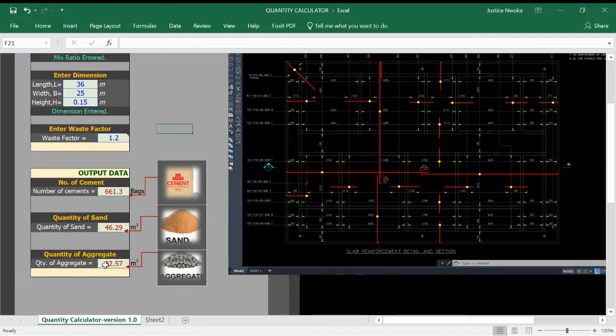Then you ask again, what about the chipping, that is the aggregate? You say, sir, we need 93 volume of aggregate, because this software measures sand and aggregate in volume, which is cubic meters. So it shows what we need, and automatically the client will ask you what is the price. From there you go and make your market survey of the price of 1 cubic meter of sand, 1 cubic meter of aggregate, and the price of one bag of cement. Then you just multiply that price by the values which you have here, and that gives you perfectly what you need.